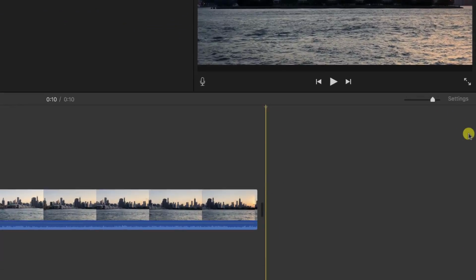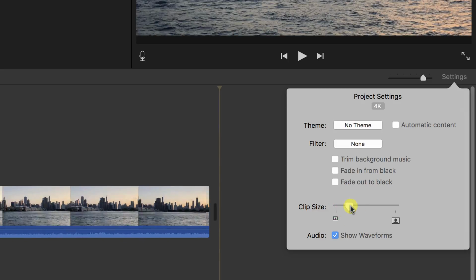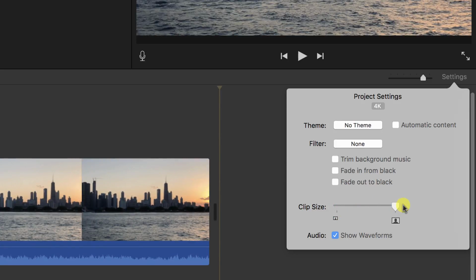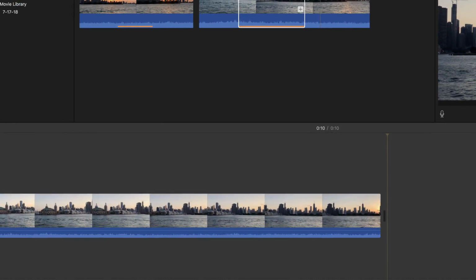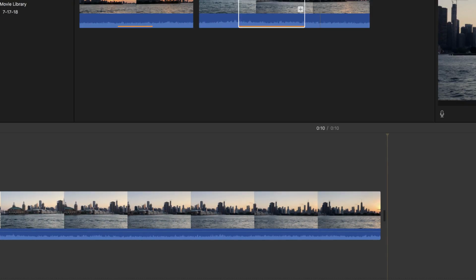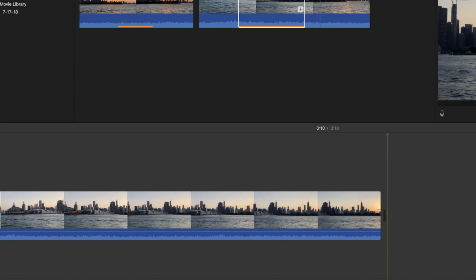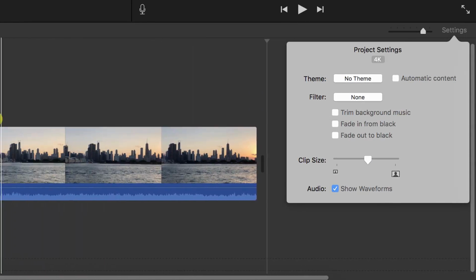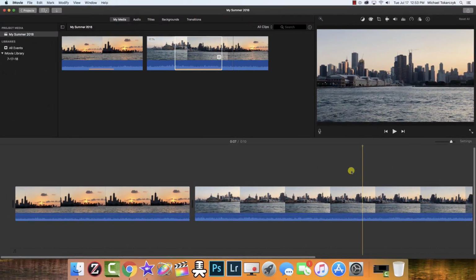If I click on this settings button, there's a couple things here. Clip size I can change just like in my media bin. I can make my clips look really big, or I can make them look really small. This is all just a matter of preference. I can also show my waveforms, or I can turn my waveforms off if I don't want to see them. Those are the only two we're going to look at right now. We'll look at these other options in a little bit. So that is how you add media to your timeline and start building your project.